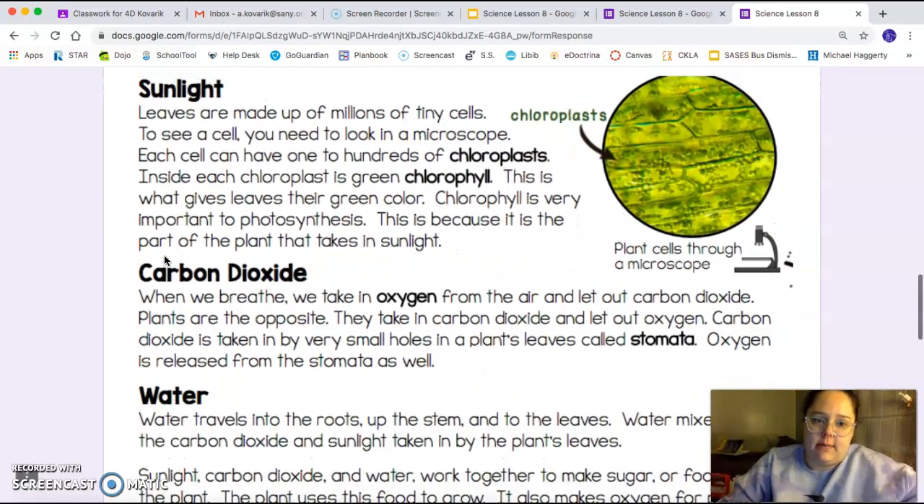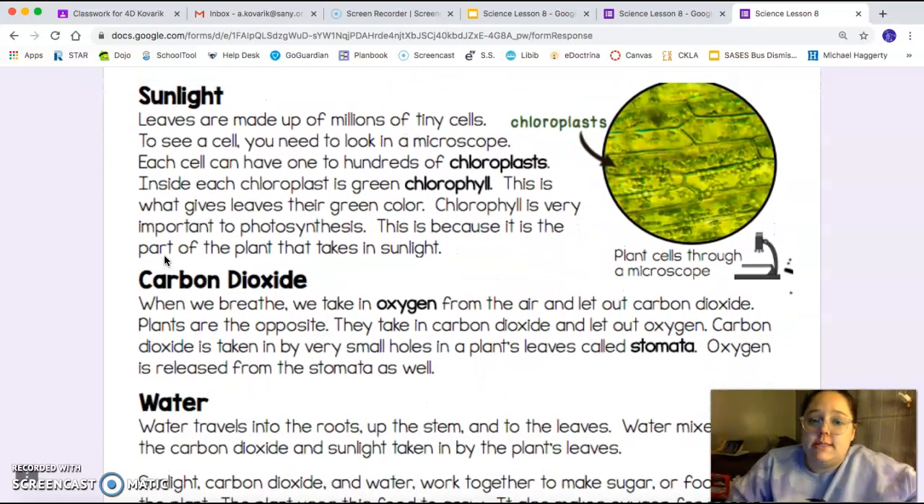All right. Second passage. Sunlight. Leaves are made up of millions of tiny cells. To see a cell, you need to look in a microscope. Each cell can have 1 to hundreds of chloroplasts. Inside each chloroplast is green chlorophyll. This is what gives leaves their green color. Chlorophyll is very important to photosynthesis. This is because it is the part of the plant that takes in sunlight.